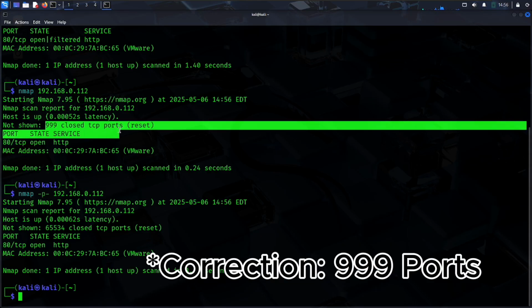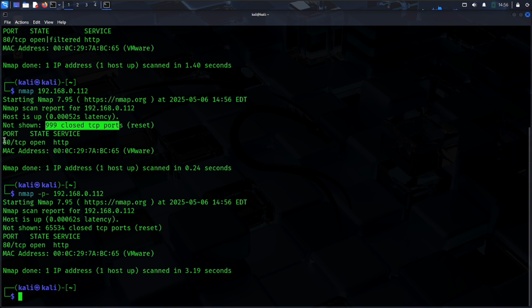909 closed TCP ports, because one port is open over here. But when you look over here, it shows 65,534. Does that mean 2 ports are closed? No. Actually, the indexing of these ports is in such a manner that the first port is indexed as 0, the second port is indexed as 1, the third port is indexed as 2, the fourth port is indexed as 3, and it goes on till 65,535.